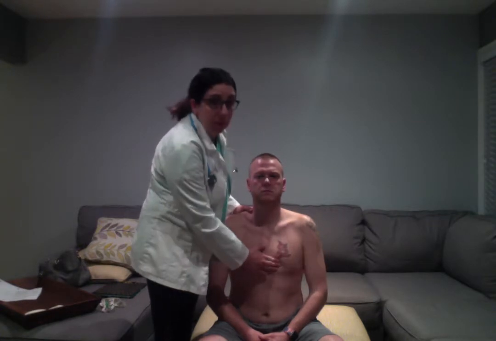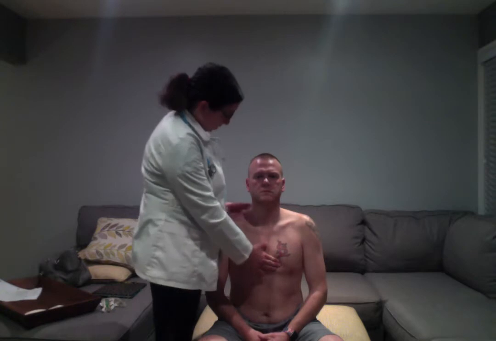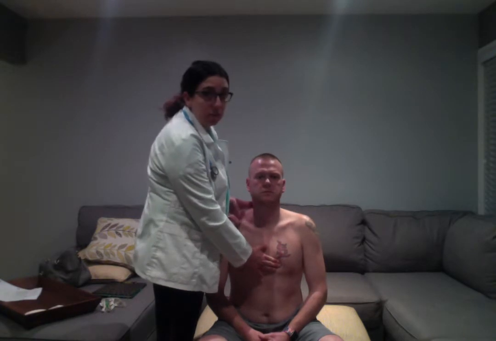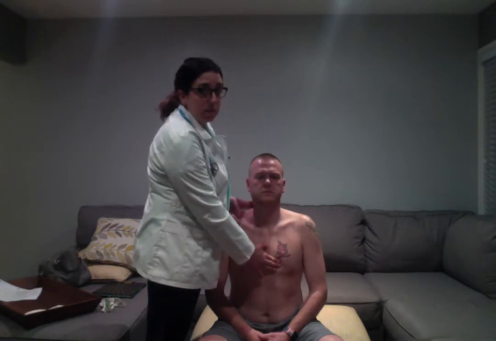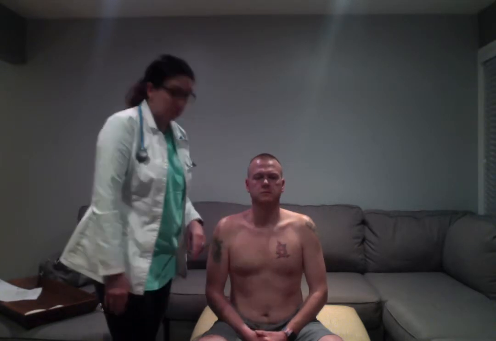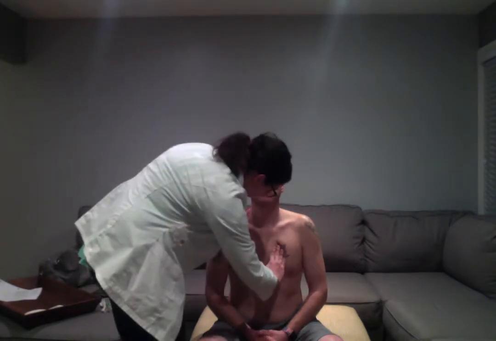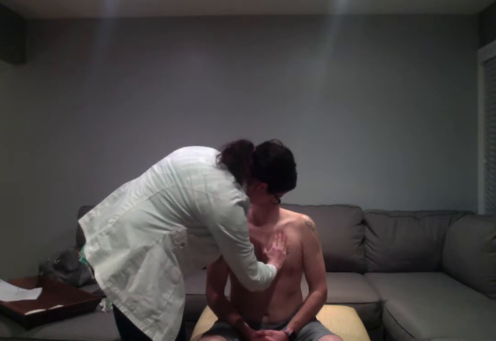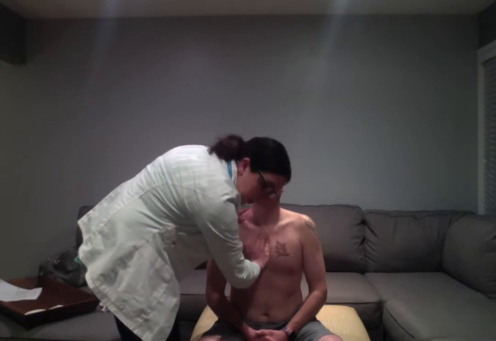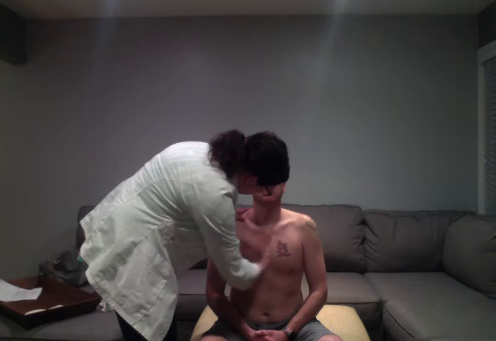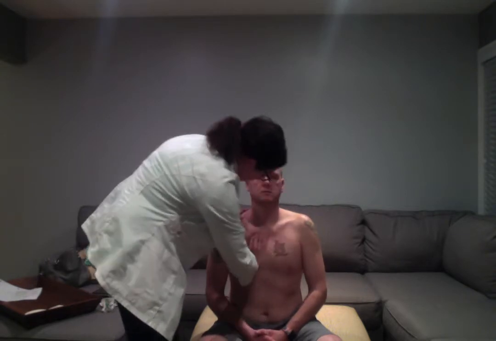Right here, we can feel it, and while we do that, we're going to check his carotid and make sure that they're equal, and they are. Next, we're going to palpate the chest, making sure that we don't feel any lifts, heaves, or thrills. You just follow the outline of the heart. Okay. And I do not feel any lifts, heaves, or thrills.